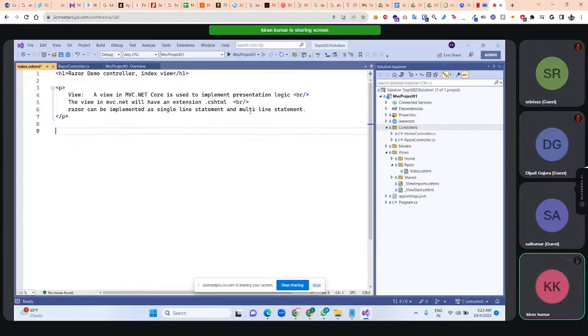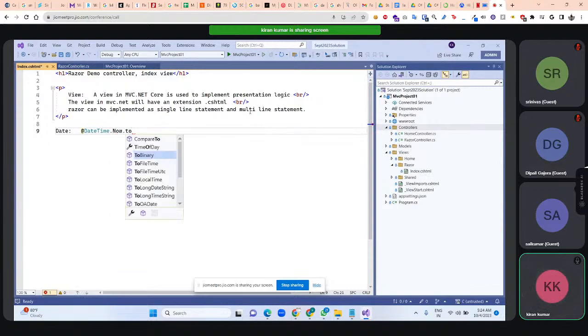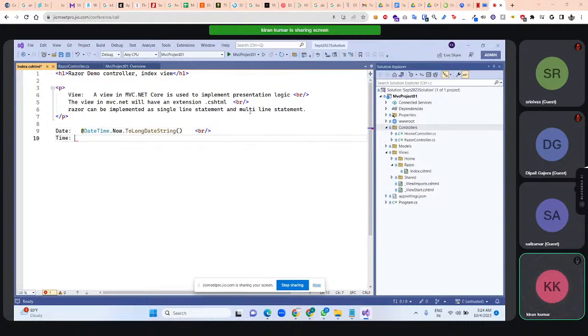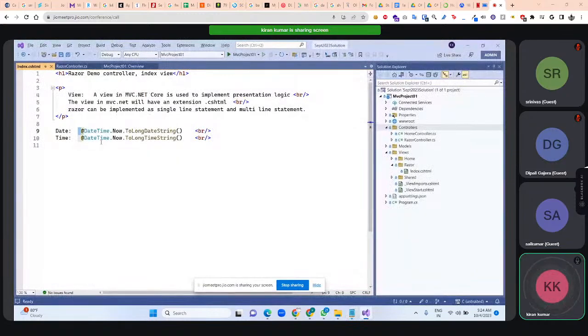Now, I want to show a single-line statement. Date. How to get the date? @ symbol, that's it. DateTime dot. It works directly. And time. This will give you the result. Whenever you have an HTML page and you want to get the date, you simply put the @ symbol and you can write C#. Understand what Razor is?